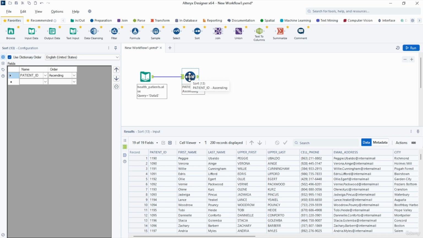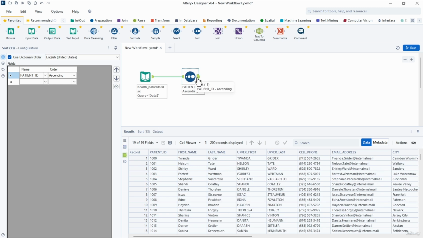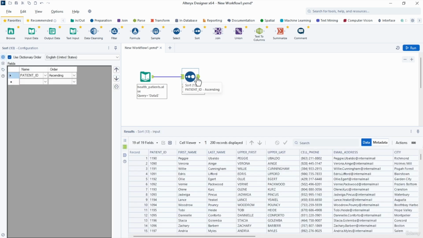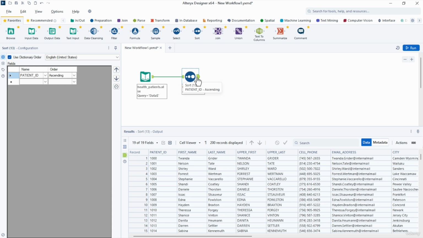And what this tool is doing is it's sorting by the patient ID. So right now you can see the patient ID is not sorted in ascending order. So now when I click on the right of the tool, you can see that it is sorted by ascending patient ID order. So as I've said, this is the data before it goes into the tool, and this is the data as it leaves the tool. The chevrons and the results pane are a good way to examine your data, to make sure that the tools are working as expected. You also get useful warnings and messages as well.